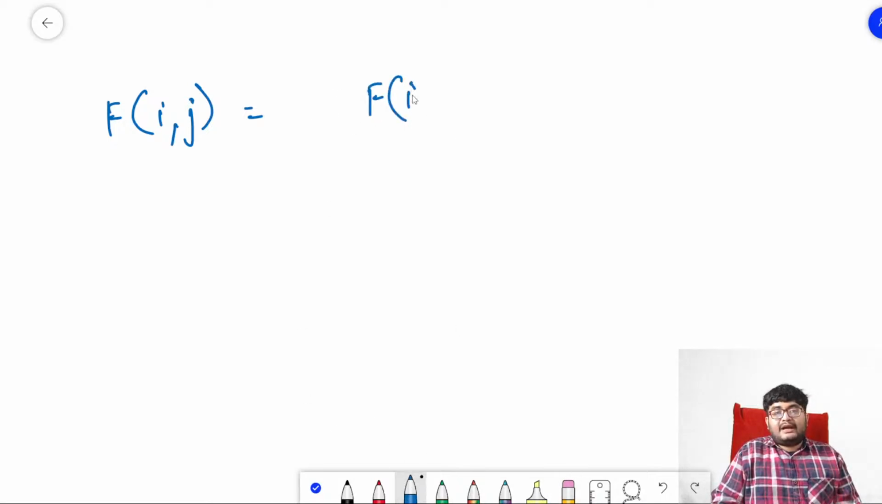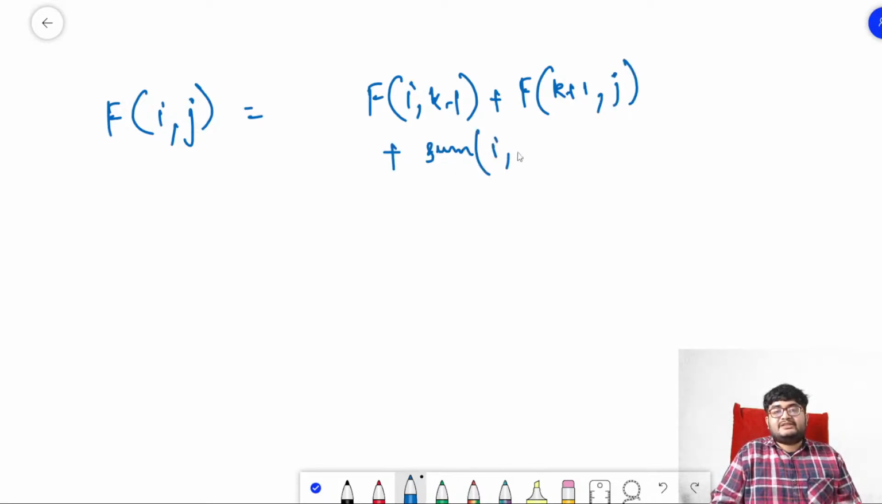We fix a root, so the left subtree is I to k minus 1 plus the right subtree, which will be k plus 1 to j, plus the sum of all the elements in the range I to j. Now what do we want? We want the minimum cost. So minimize this over all possible values of k.